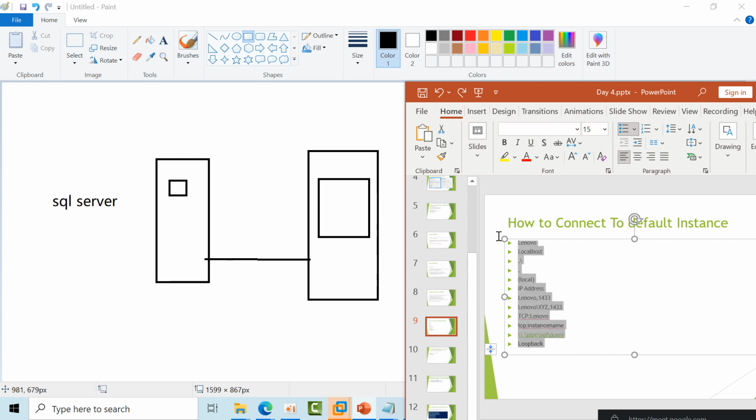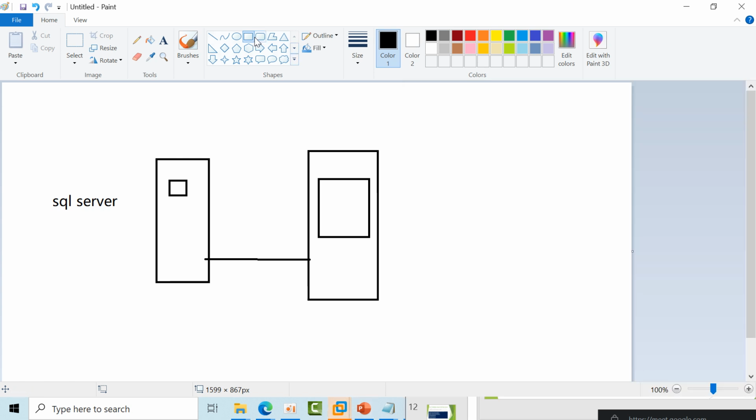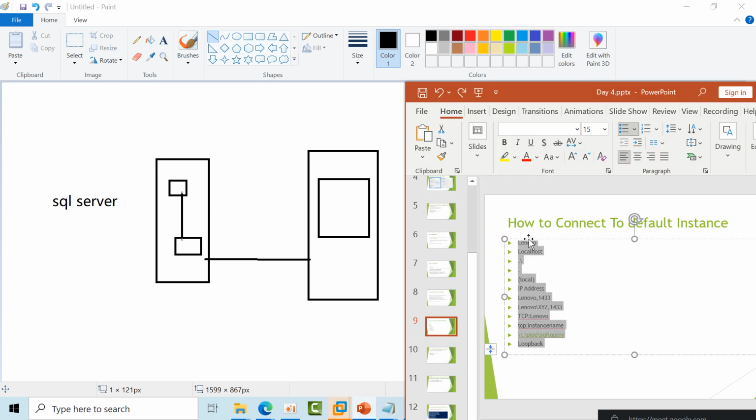Now I have installed SSMS in this machine. Could you please mute yourself, guys, there is a lot of background noise. Yeah, sir, I have installed SSMS in this machine. Now, if I want to connect to SQL Server here, all the options I mentioned here can be used to get connected.